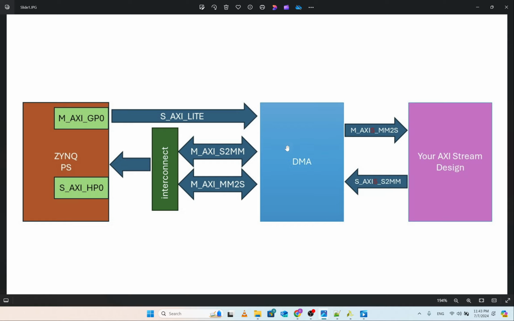So we will see that our DMA has two interfaces to connect with our design. One interface is called the master AXI stream. I have highlighted it in red. Memory map to stream, which will send our memory mapped data inside the memory to our streaming device using the AXI stream protocol.